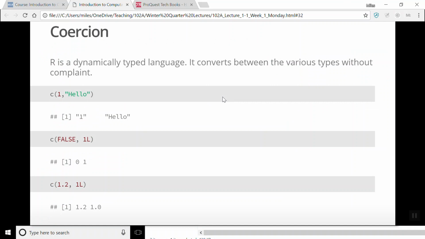We also have coercion in R. R is a dynamically typed language, meaning it doesn't complain about doing operations with different types of variables. So if you say, I want to combine the double value 1 with the character value hello, R will say, okay, I did my best. And it makes 1 a character and it combines it with hello, right? Because the output of c, when you create an atomic vector, everything has to be the same type.